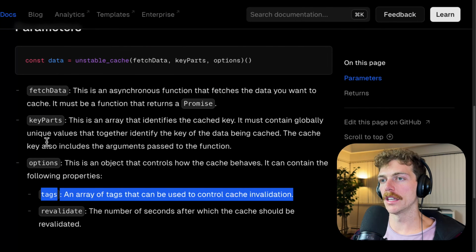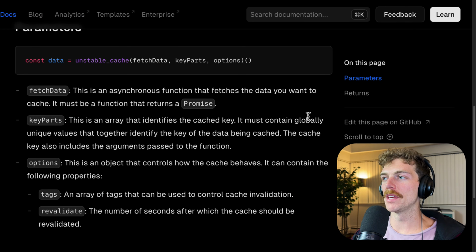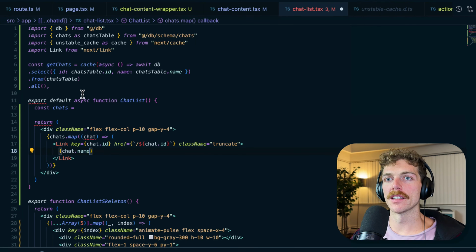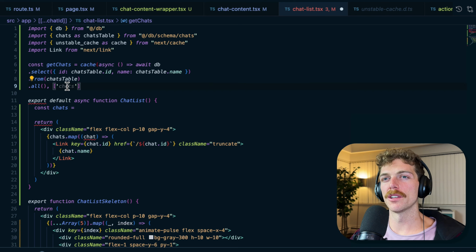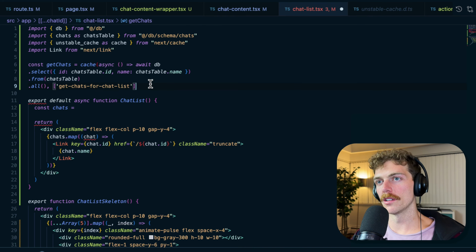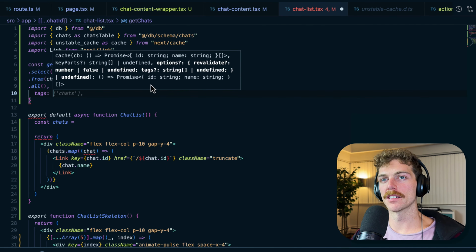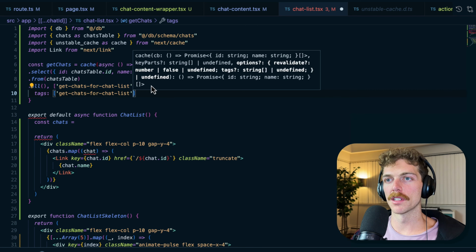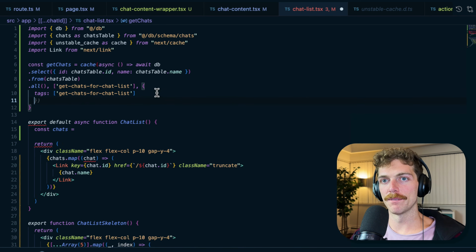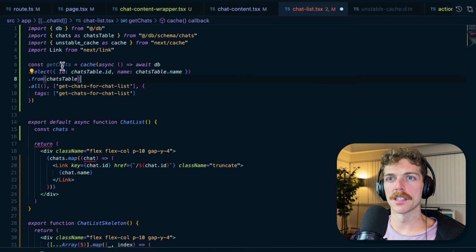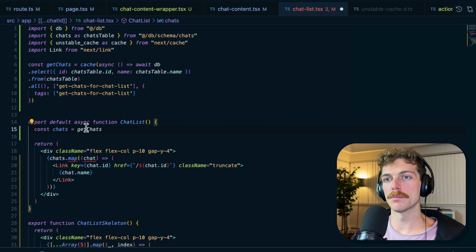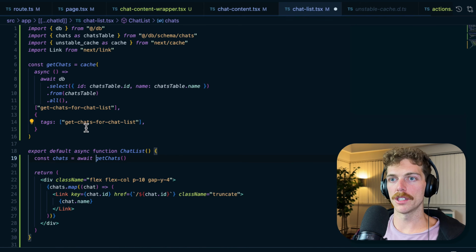But then the second parameter you can see here is the key parts. So this needs to be a globally unique value. And then we're also going to pass in tags in the options. So this unique value, getChats for chat list maybe is good. I actually don't know what naming is good. And then tags is going to be, I'm going to use the same thing. So now I can invalidate this query using the tag, and then I can get the chats by calling, oh wait, getChats. Okay, there we go.